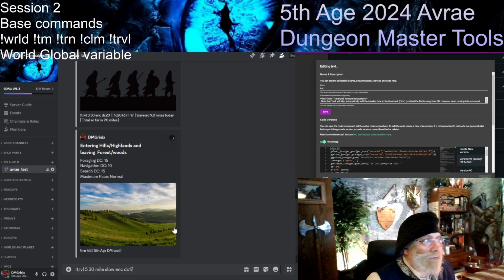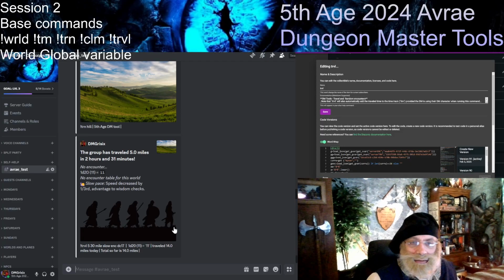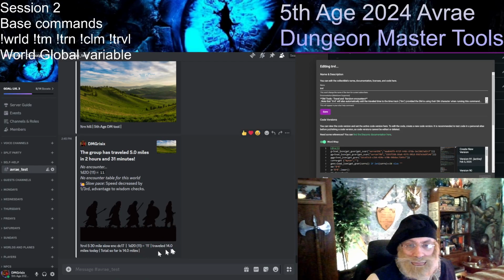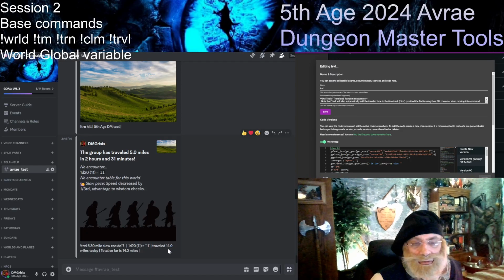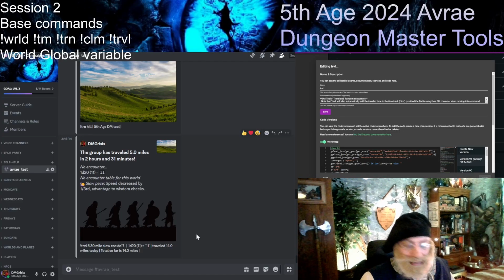So when I'm rolling that number here, we'll see that they have traveled for 2 hours and 31 minutes, no encounters, so they get to the mountain. At the bottom you can see some information representing the total travel distance they have done since they left the Underdark. It's going to keep cumulative track of all the distance that they have done, which is a very good tool for the DM to remember where they are on the map.